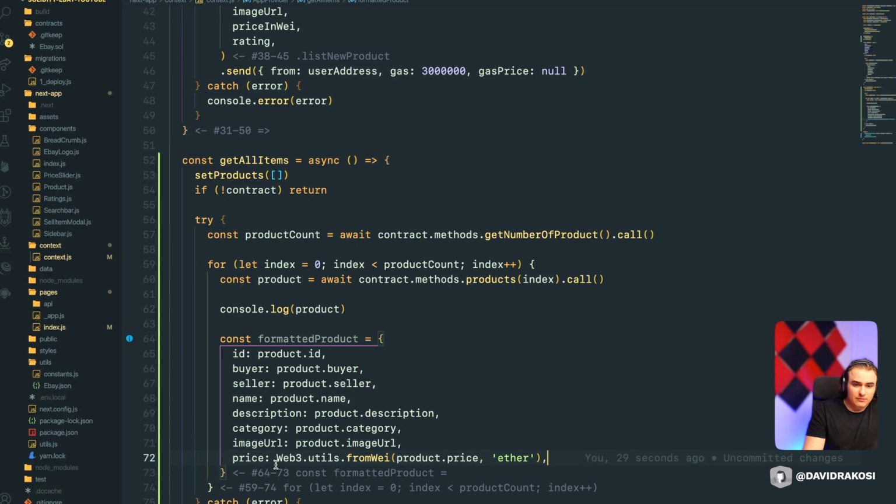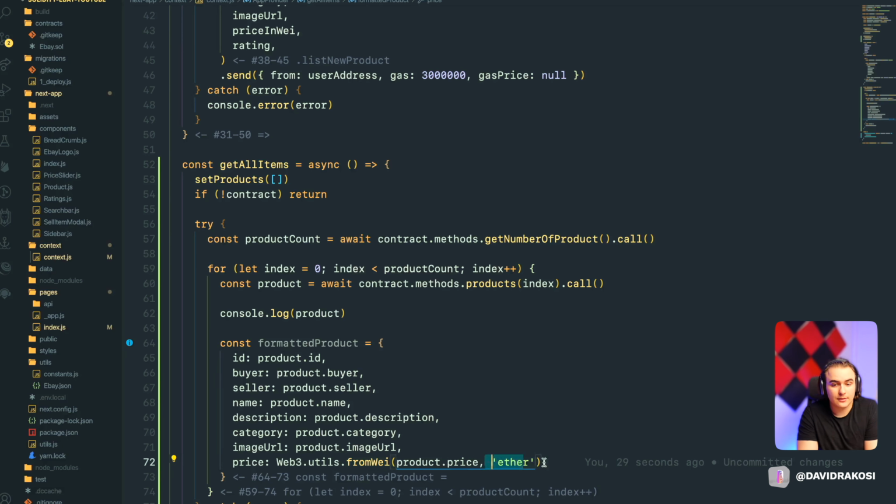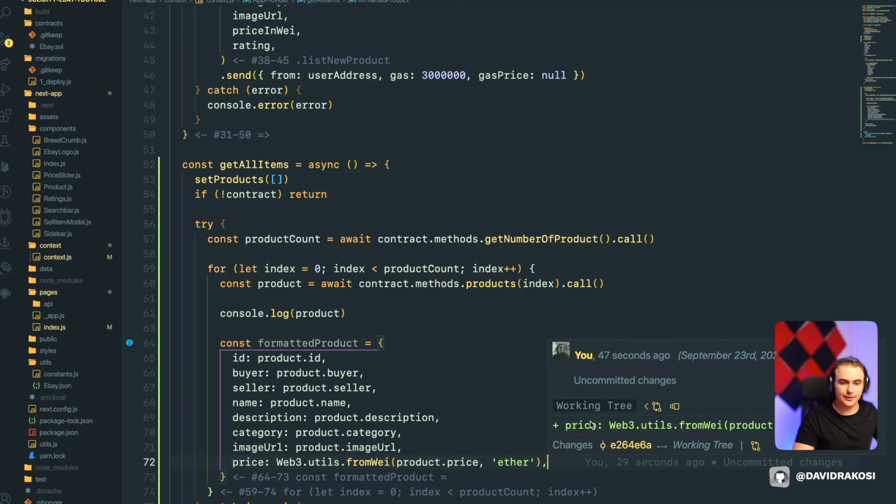Anyways, we're getting back the price in wei and we want to convert it into ether. So that's what we're doing here. And so that's pretty good. And then we have one more thing, which is the rating. Now, let me actually console log the, because I'm lazy. I don't want to type all that.